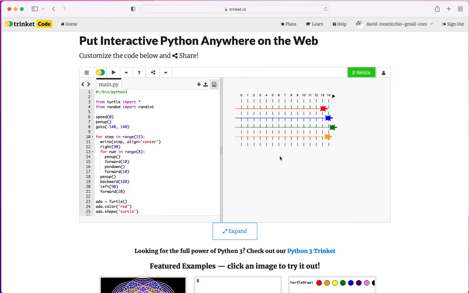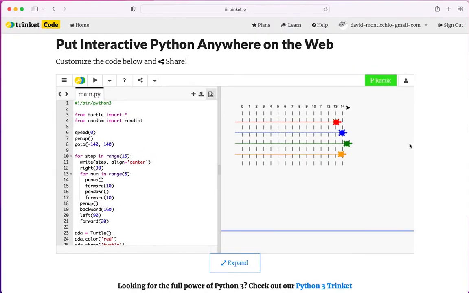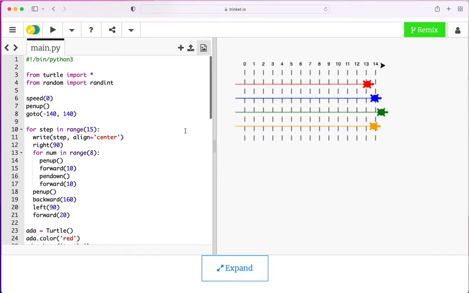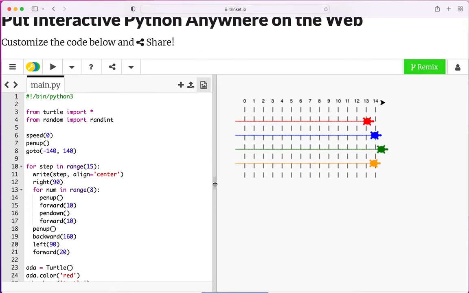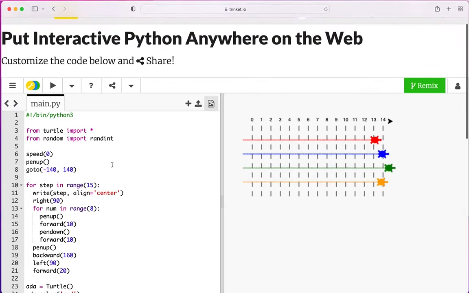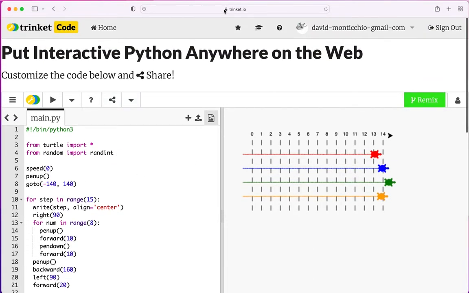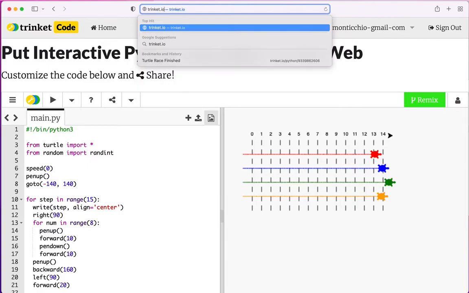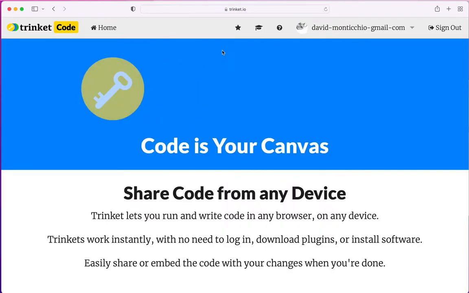So let me just zoom this up here. Oh, come on, there we go. Let's zoom it up again. So this is basically what we're going to be working with when it comes to Python. So I'll just go to trinket.io just to get to the main page.